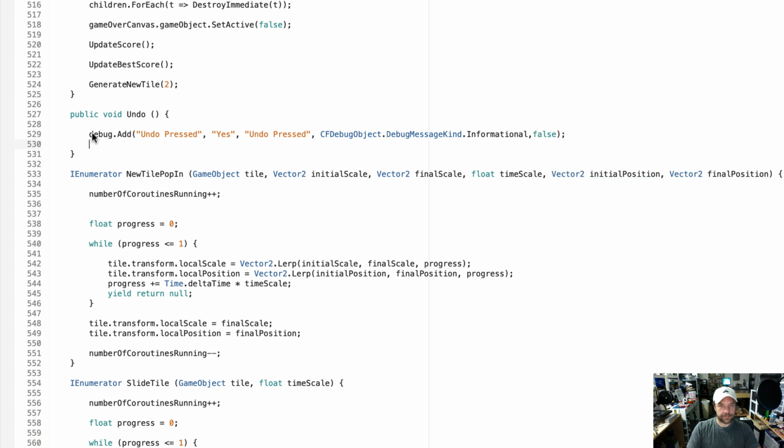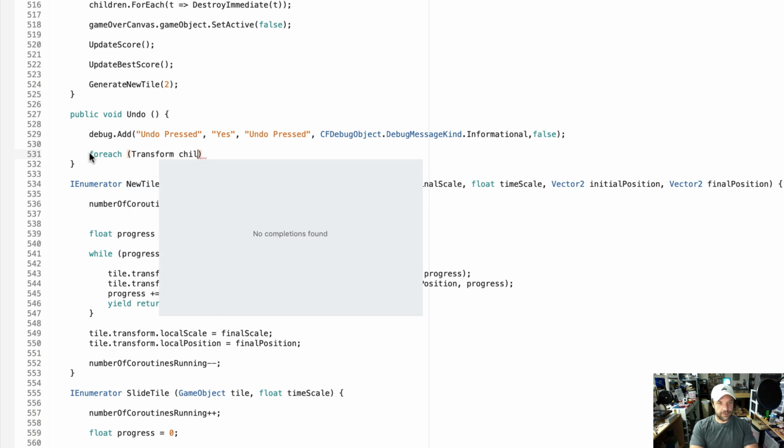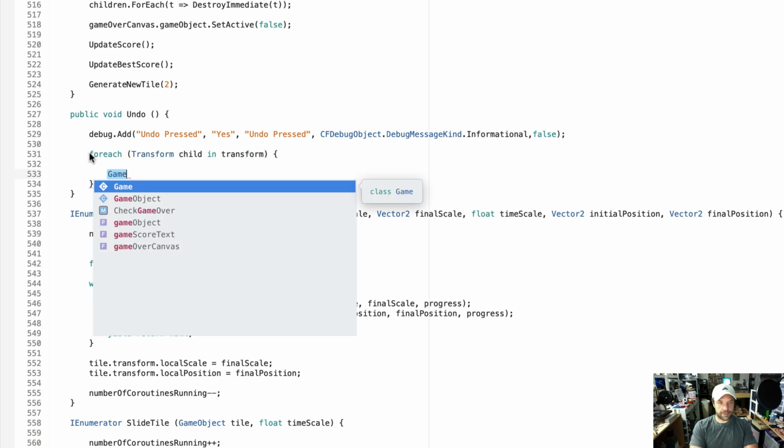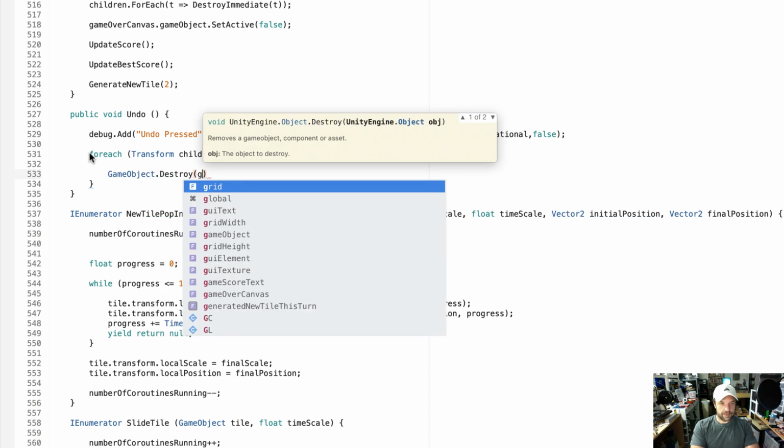The first thing we're going to do is wipe out all the tiles, because we can. So we'll loop over all the children. Remember, because we had children, we call GameObject dot Destroy.